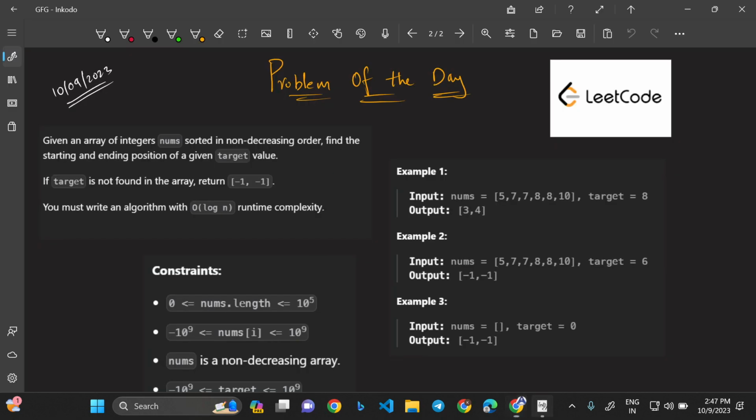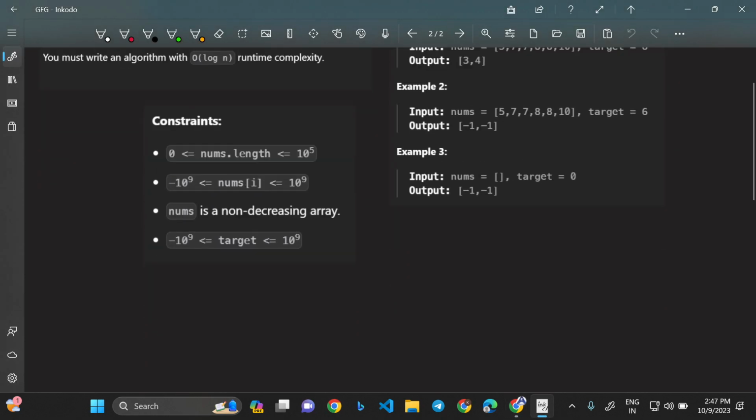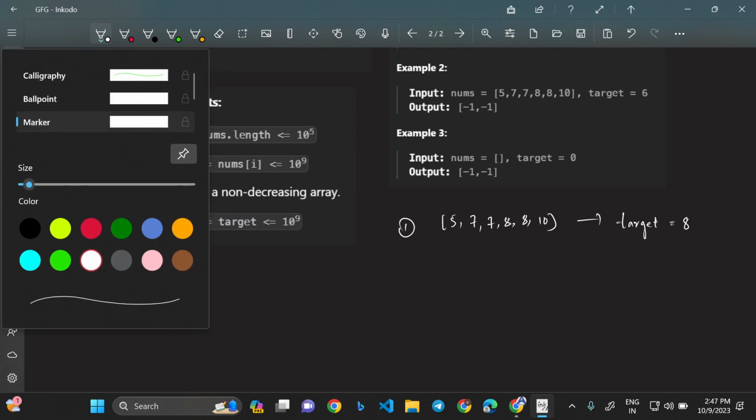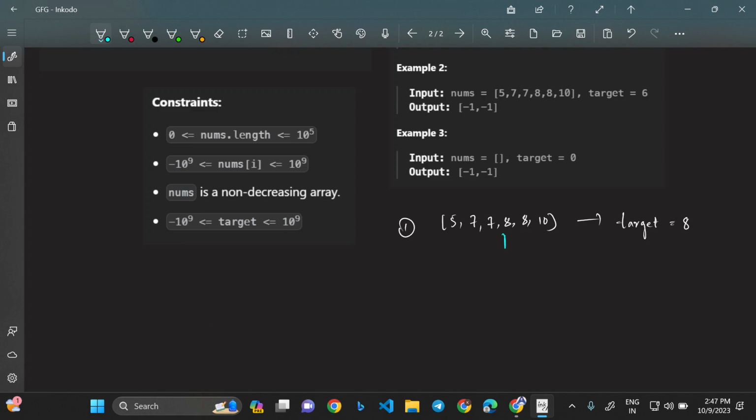So for the very first example, let me write this here. I'll be using the white ink. 5, 7, 7, 8, 8, 10, and they're asking us to work on the target 8. So this is my first example. 8 first appears at the third index, and the last appearance of it is at the fourth index. So the answer that we're going to return is 3, 4.